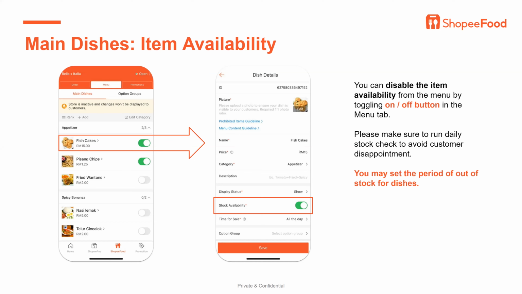But please make sure to run daily stock check. This is because you do want to avoid customer disappointment, all right? And also a gentle reminder, please remember to toggle it back on once the item is available. Or you can also set for a certain period of time that the dish is unavailable. So you can toggle off the stock availability over here. And you can also toggle it off from the dish details page.